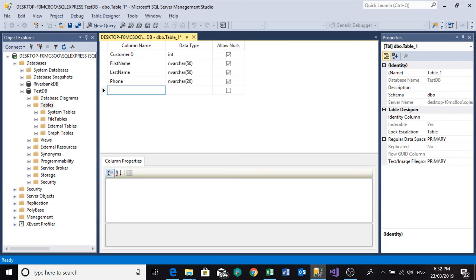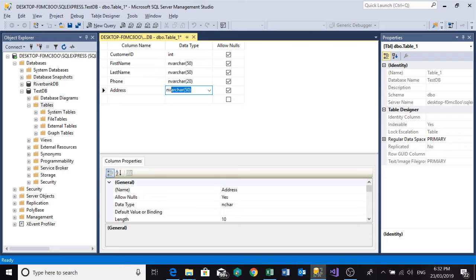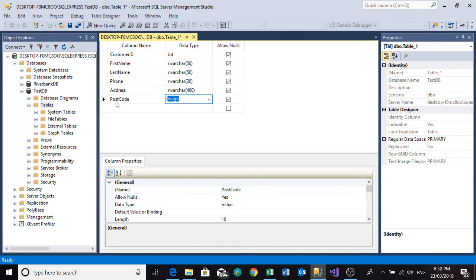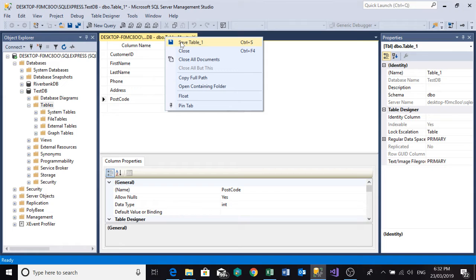Then you have your address, and obviously your address needs to have a lot of characters. I recommend that you have at least a 400 maximum text, because the address can be long. And then you have your postcode, which could be an integer. Usually there is no other value in a postcode besides an integer. You right click and you save.